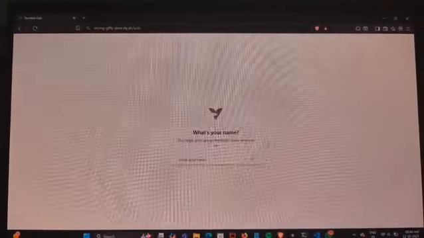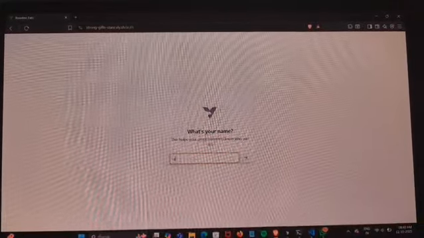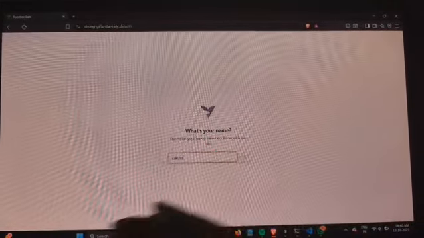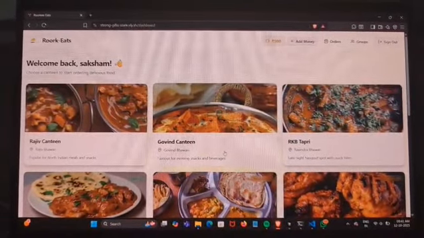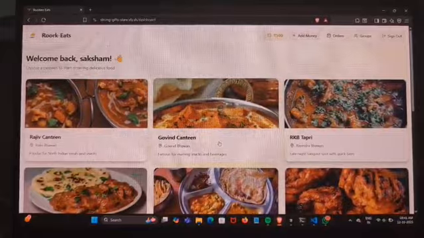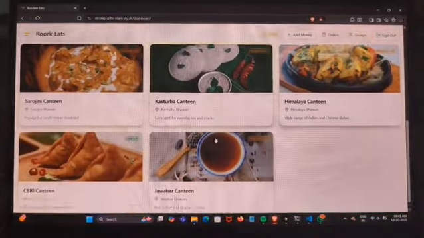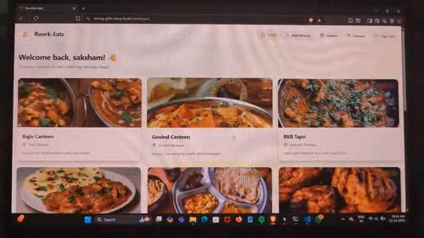Now we will enter our name. Right, this brings us to the main dashboard. Here we can see a list of canteens and two main options, solo order and group order. Let's start with the solo order.